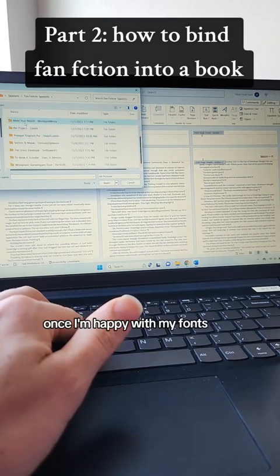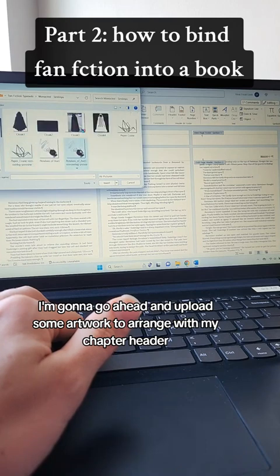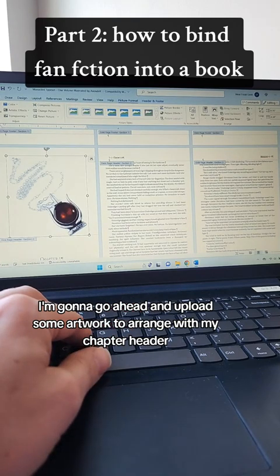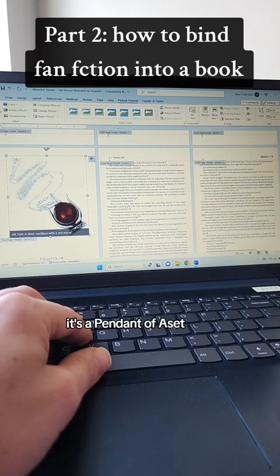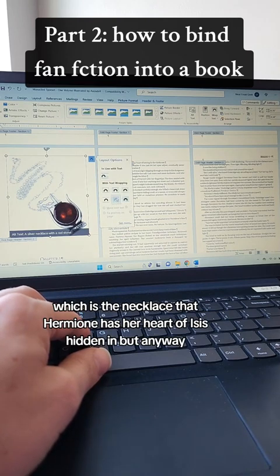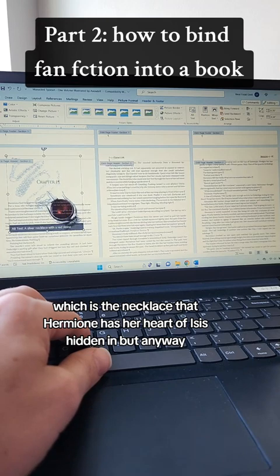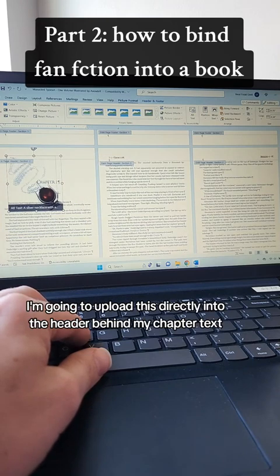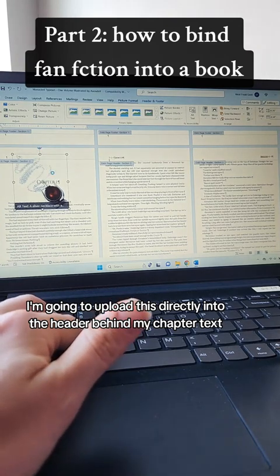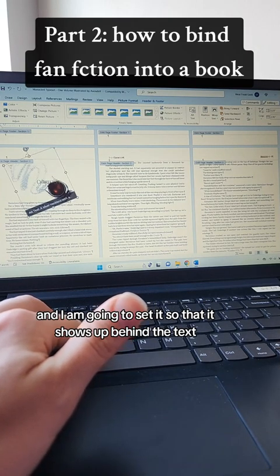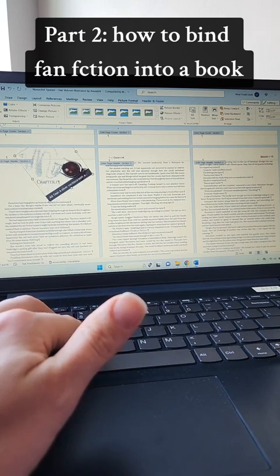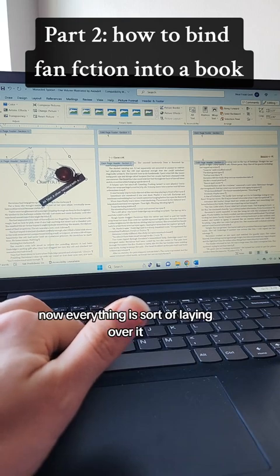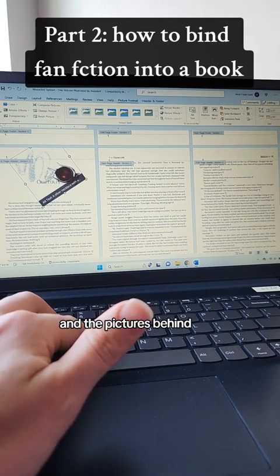Once I'm happy with my fonts, I'm going to go ahead and upload some artwork to arrange with my chapter header. I found this image on Google search. It's a pendant of a set, which is the necklace that Hermione has her Heart of Isis hidden in. But anyway, I'm going to upload this directly into the header behind my chapter text. And I am going to set it so that it shows up behind the text.